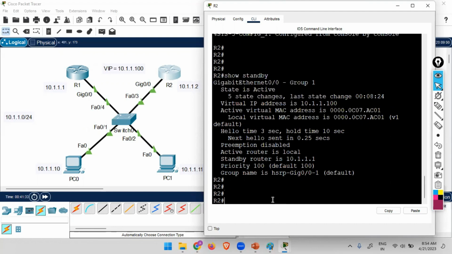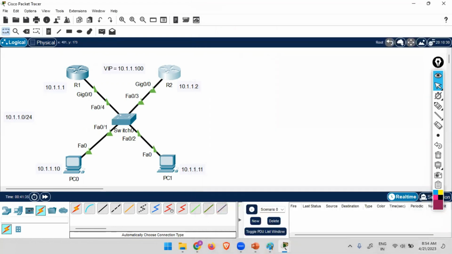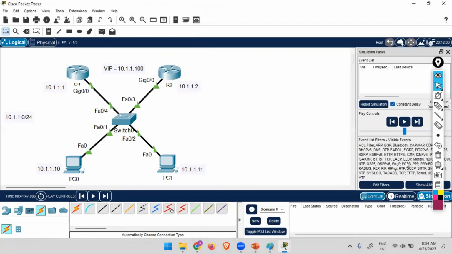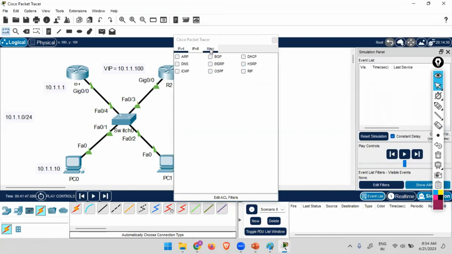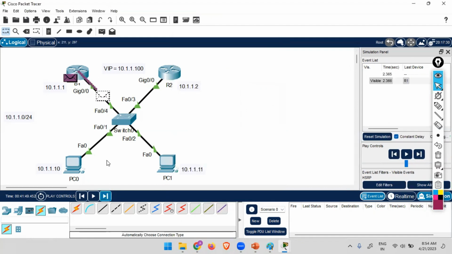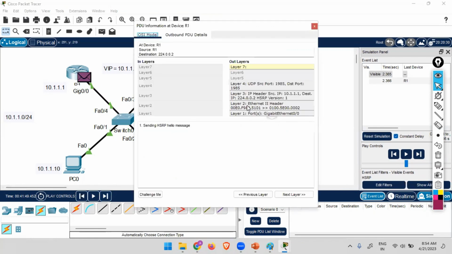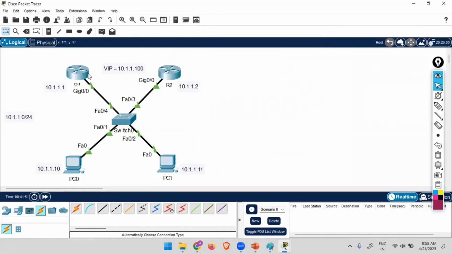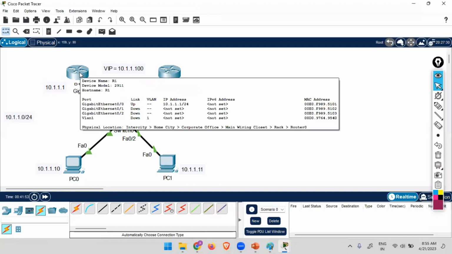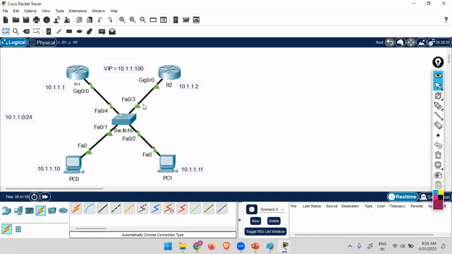It works through multicast. If you want to see, we can go to simulation mode and edit the filters. Here is HSRP. If you wait, they will generate a packet. See, 224.0.0.2, HSRP version 1. So they use a multicast address, and both routers use the same multicast address.